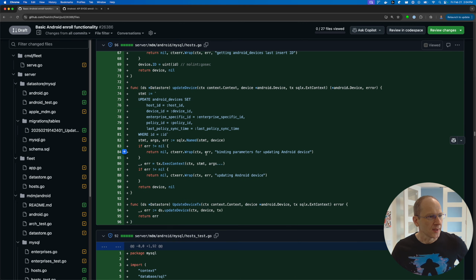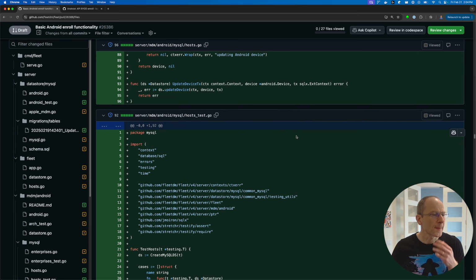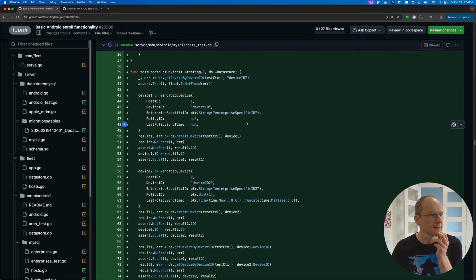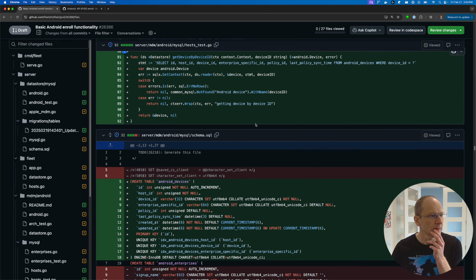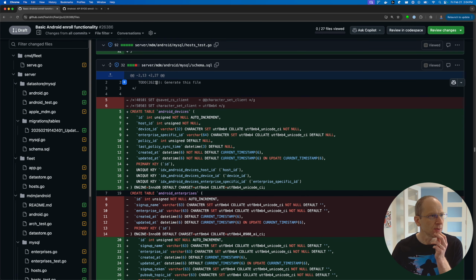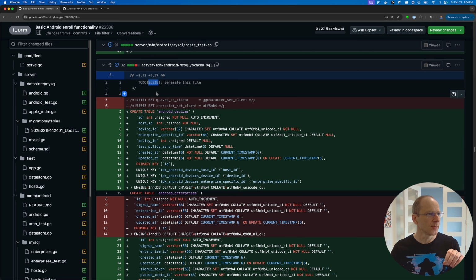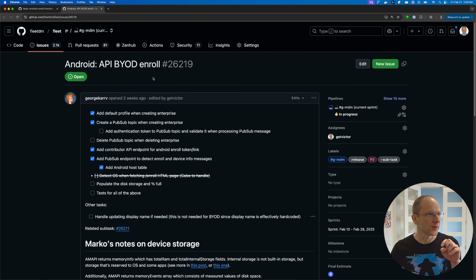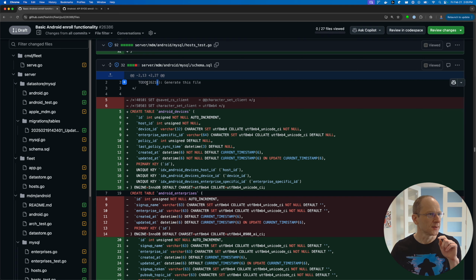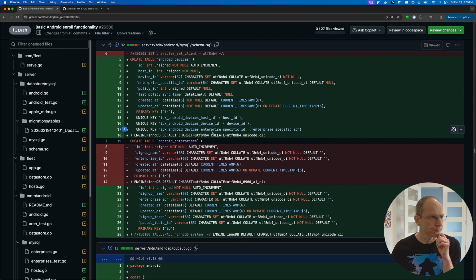Insert device, I think this is mostly straightforward. Some testing for the above code. I still need to, oh yeah, so I've been using this idea where I have checkboxes here, and then I put a to-do and a number. It's for the different number. This is 26219. This is 26218.